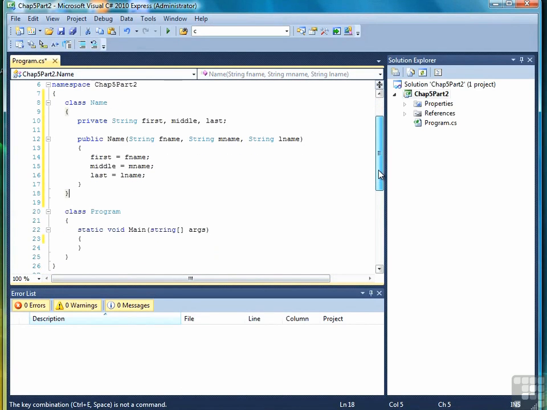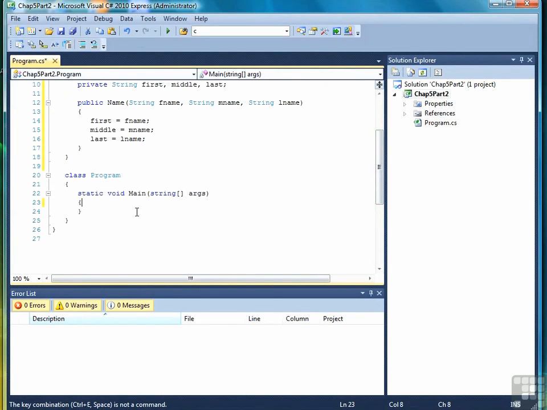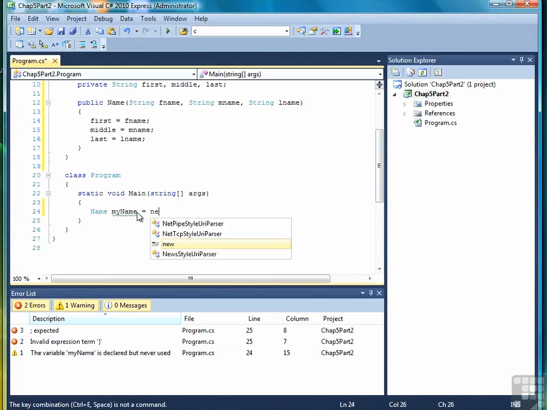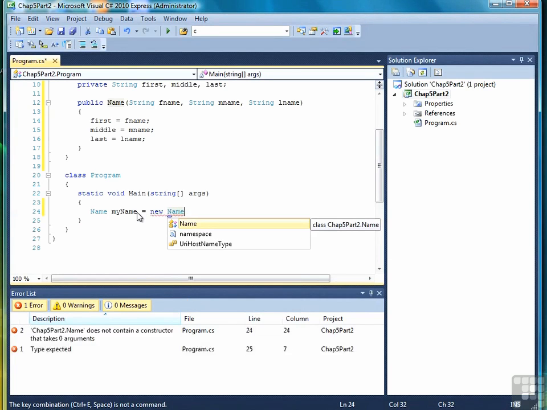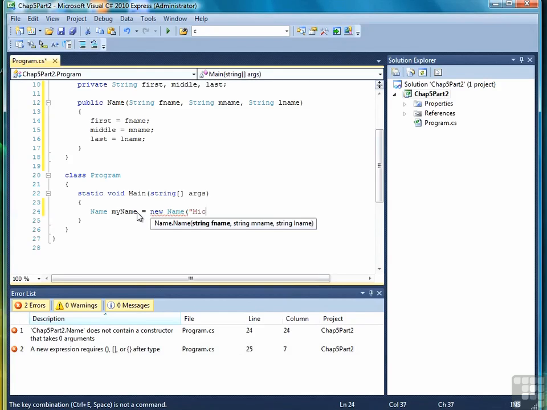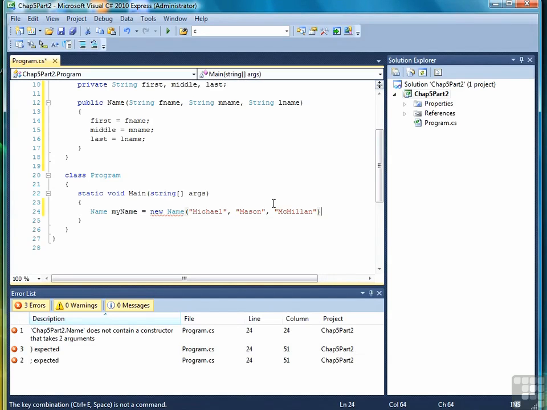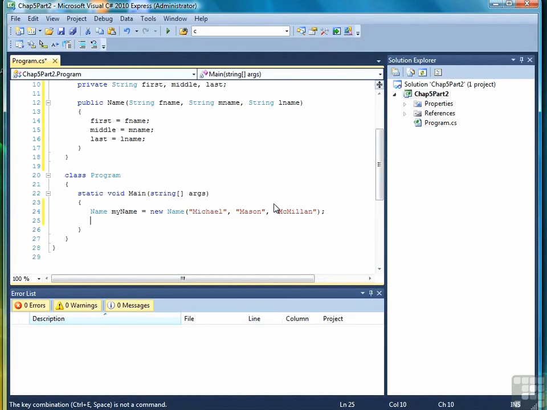Now we're ready to use the class, so we're going to drop down to the class program and static void main. To declare an object of name type, we use name first, like it's a data type, and then we'll just use myName as the object name. Then an equal sign, followed by the keyword new. The keyword new indicates that we're about to call the constructor for this class, and then we can call the constructor with the three arguments. Notice that IntelliSense tells me what the arguments are for the class. One of the nice things about using Visual Studio. IntelliSense gives you as much help as it can to make it easy to work with the program. And that's all we have to do.